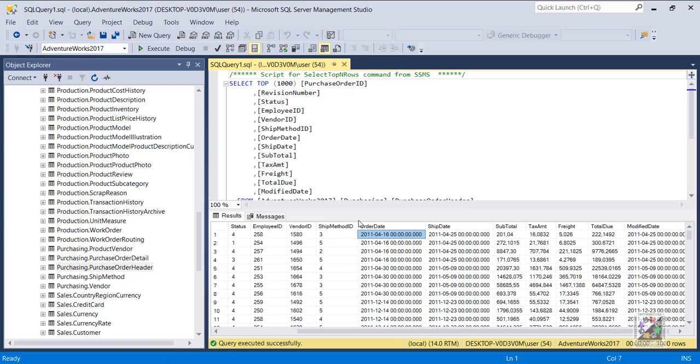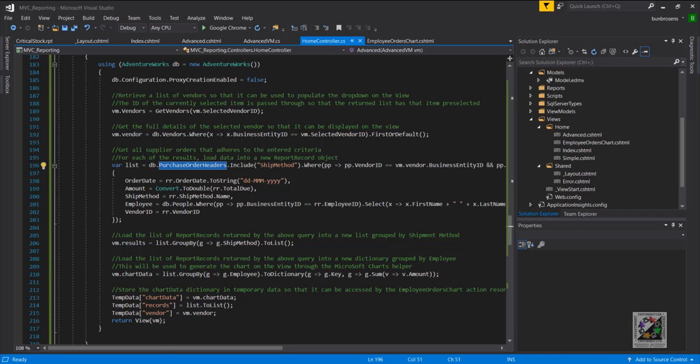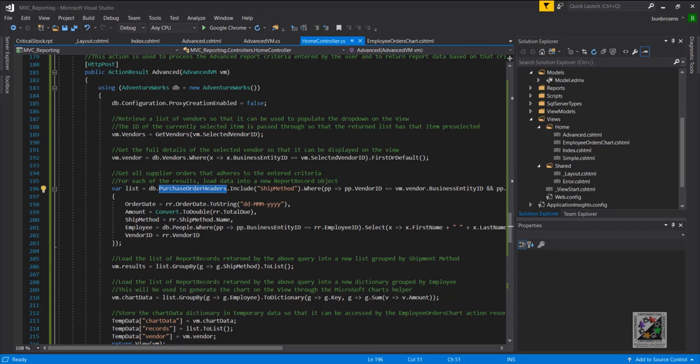The only way I figured that out was to look through the database a little bit, look at the data, and realize that that is the database table we need to query. So remember, we said DB configuration proxy creation enabled false. Because we don't want by default all the tables associated to purchase order headers to be included in the objects that are returned. We want to specify exactly which of those objects should be returned. So we only include the ship method item, and the reason for that is later on we want to create control breaks or groups that are specified according to those shipment methods.